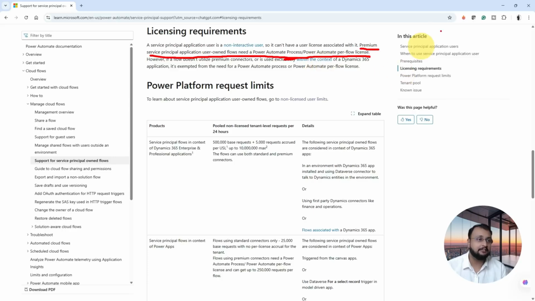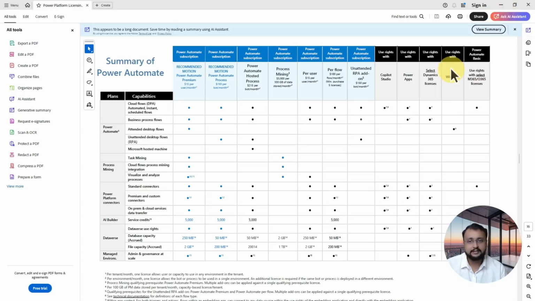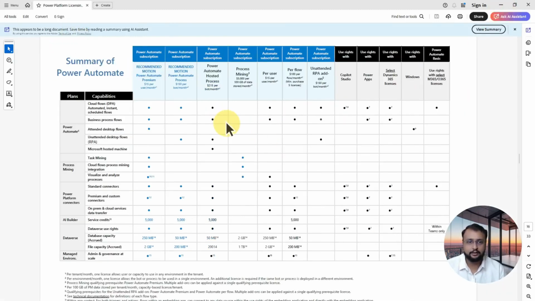So we know that in the world of Power Platform, specifically in the Power Automate world, we have different licensing. Let me just open up the official Microsoft licensing guide. So this is the official Microsoft licensing guide. You can always download it from the official Microsoft site.